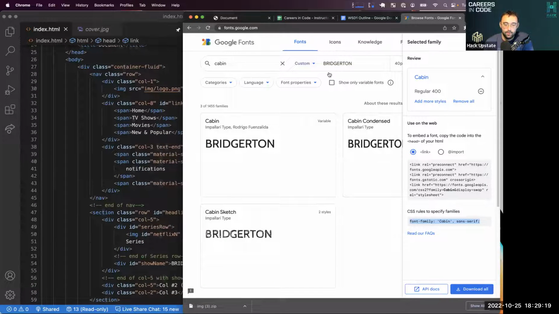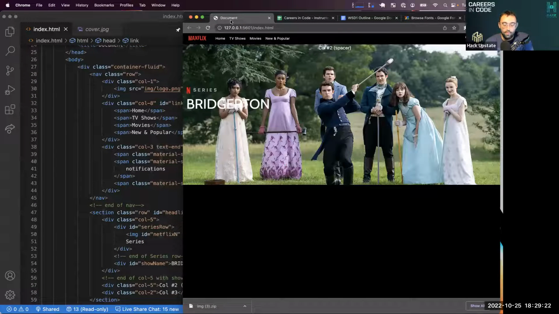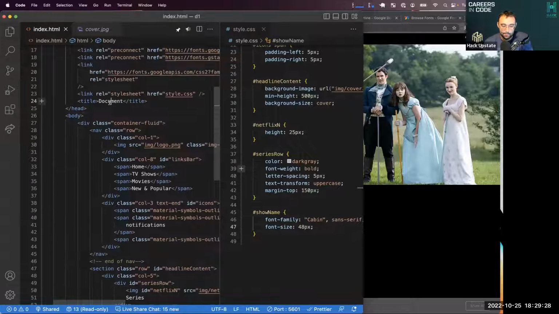Okay, so I'm going to go back. One thing that's been bugging me for a while, I've got "document" showing up in my tab name. Some of you may have already fixed this, but in the title, in that head section, I'm going to go ahead and rename that to Maxflix. That's a good rule of thumb for any portfolio project that you're working on. Don't leave your title tag as the default "document." Go ahead and put in whatever your site name is.